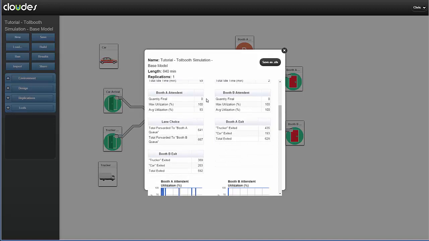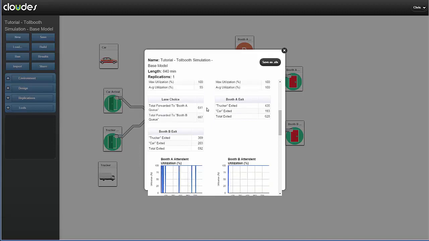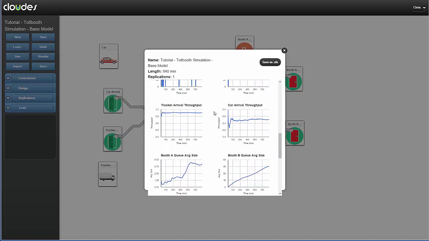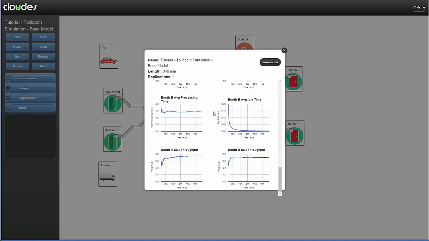And for the attendants, we can see how often that attendant who was working each booth was being utilized. Booth A attendant was not being utilized 100% of the time, while booth B's attendant was. And we can see how many vehicles at our decision node were being split between the two different exits. And then we know exactly how many vehicles exited from booth A and how many exited from booth B, along with how many cars and how many trucks total left each of those systems. We can also get a visual representation of all the data we just saw above in graphical form at the bottom of this output.